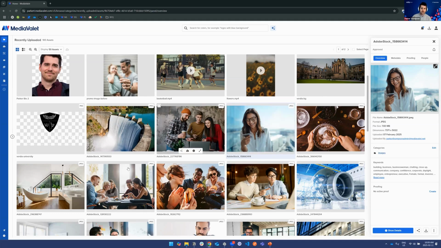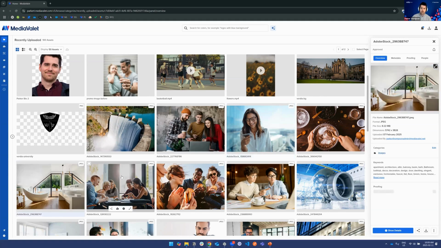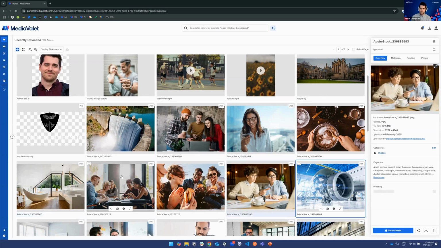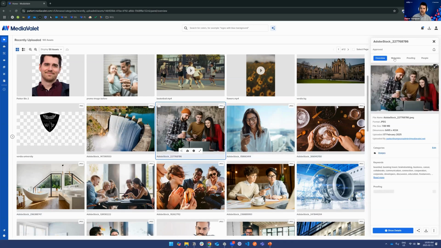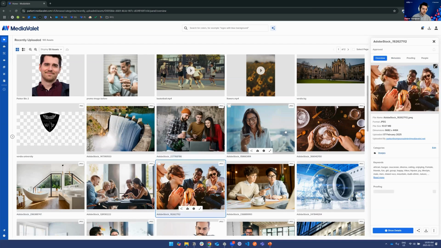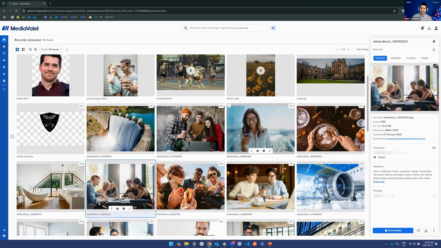And not just through clicking, but I can actually use my keyboard as well. So if I'm using my arrow keys, I can go through and hit enter and then start to see the preview of these assets here. And so I can get through even faster to what I'm looking for.